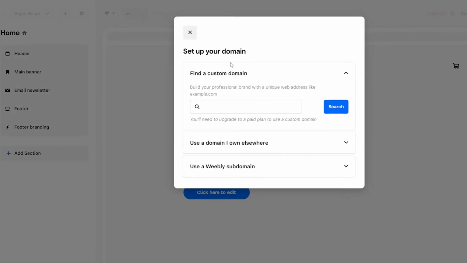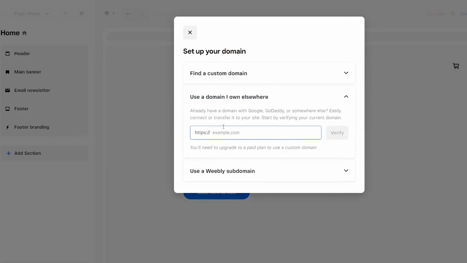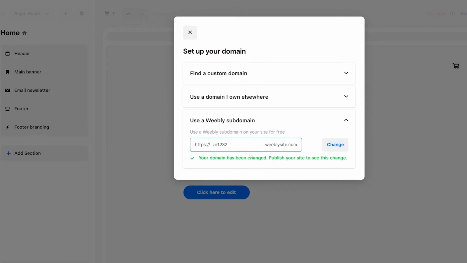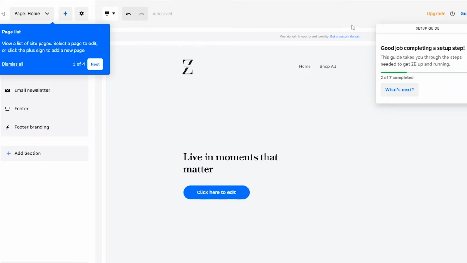And then we have to set up our domain. So over here you can enter your domain name, or if you already own a domain elsewhere, you can add that over here and then verify it. And then you can use the Weebly domain. So I'm going to choose the Weebly domain. So there we go. So it's going to be ze.weeblysites.com, or ze1232, and then we are good to go. And then once that's done, we are good to go. Then we can go ahead and publish this out.